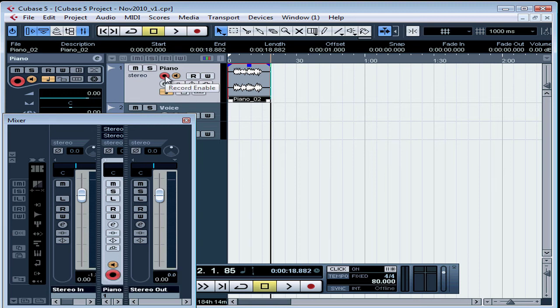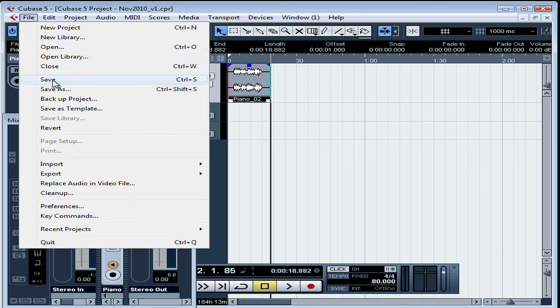Let's record disable the track so we don't accidentally record over this work. We wouldn't want to lose our first audio event. Now take a moment to save your work. Control S is your shortcut, or you can go to the File or Cubase menu and select Save.